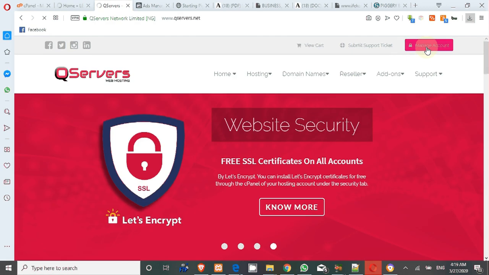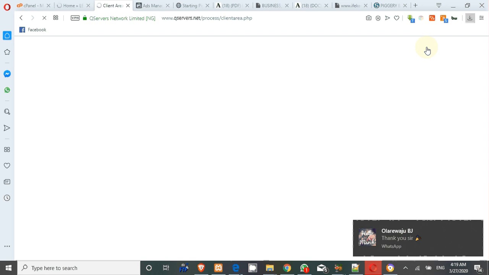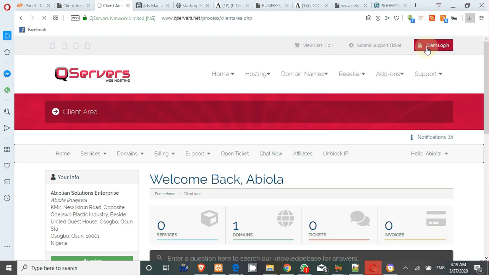How do you get this client area? If you remember in our previous videos, when we were trying to create our account and host our site, we got to a place, the billing area, where we put our name, our email, password, and all the others. At that area, we put a password and email that you can use to log into the client area.